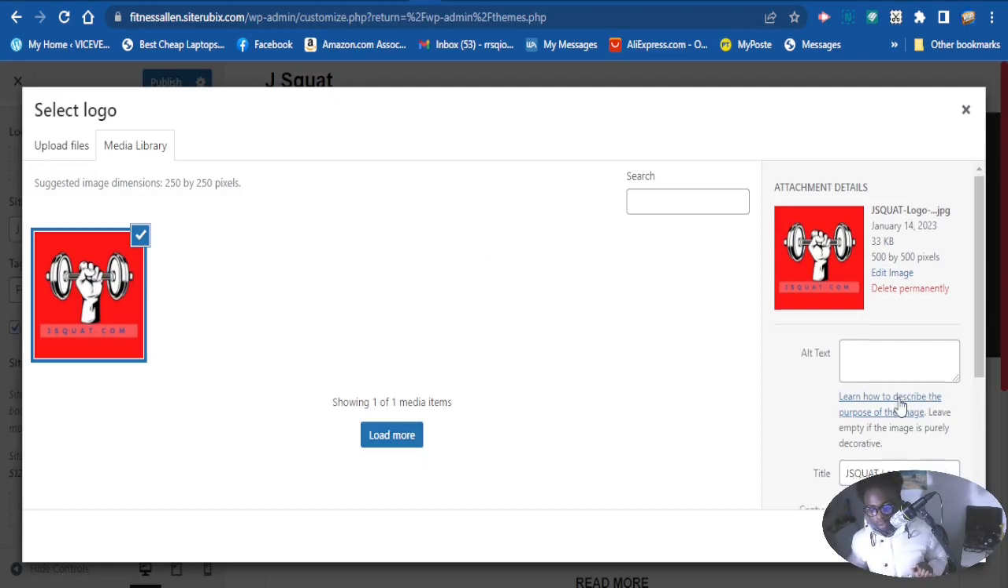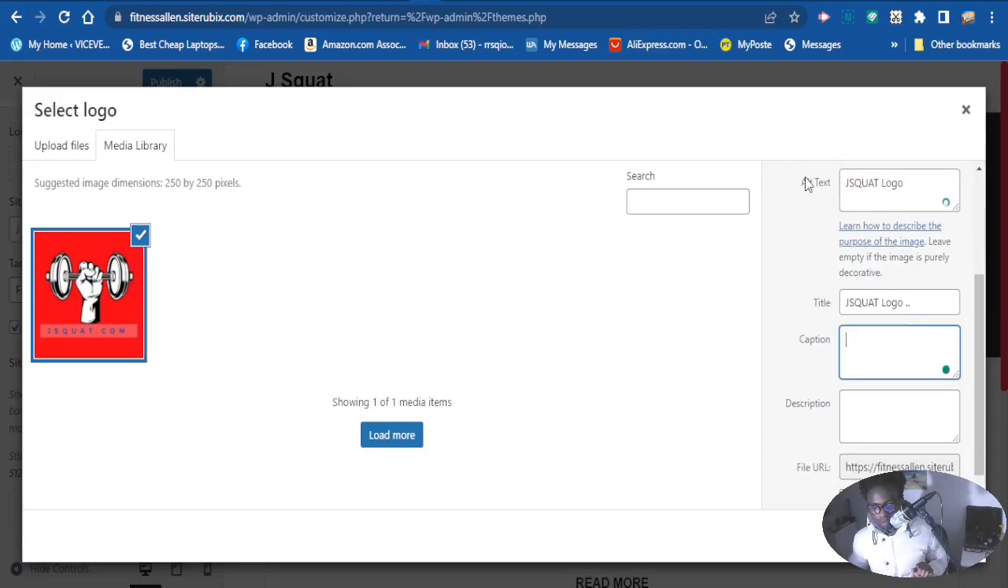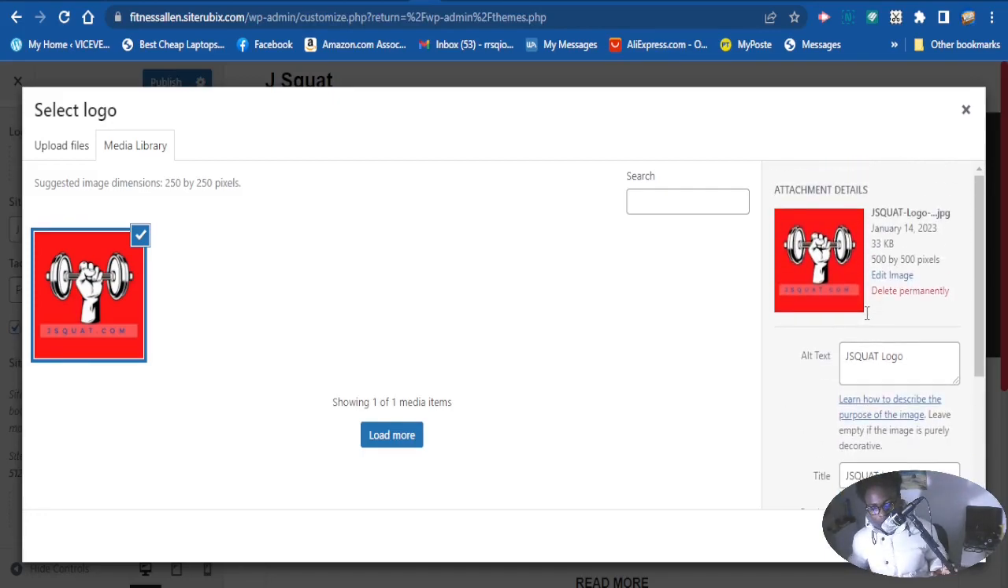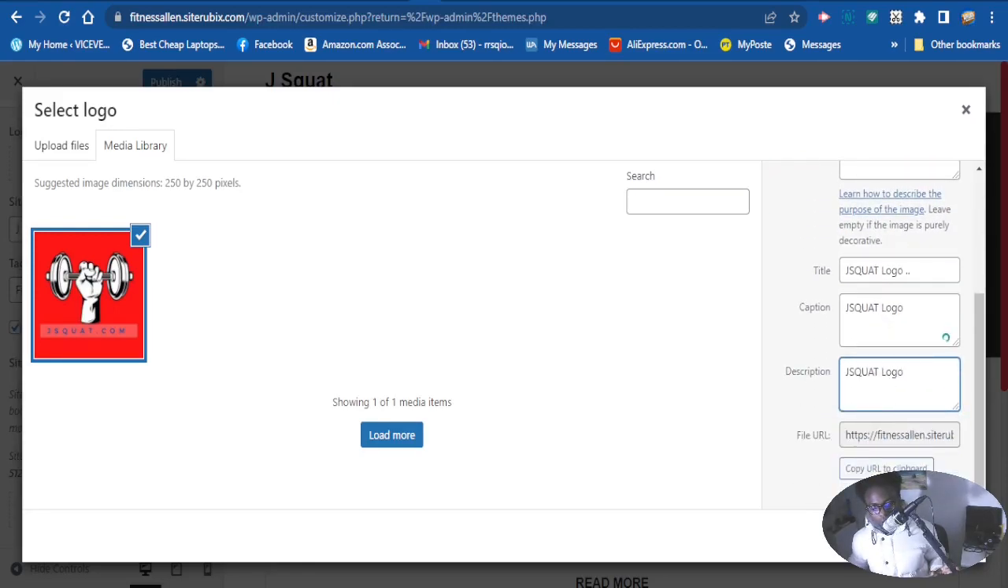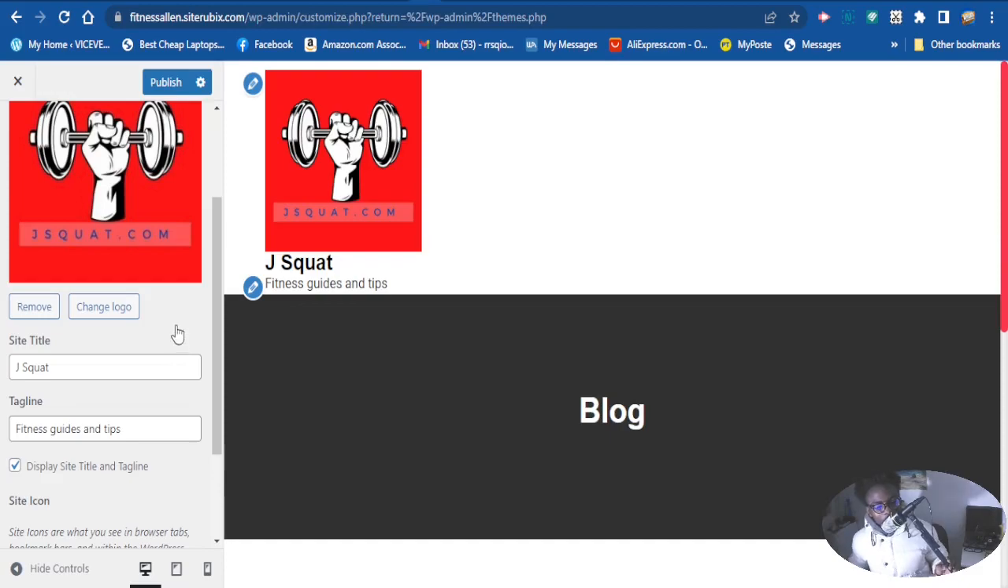So there you go. I'm just giving the image the name of the website, so that's for more SEO. I don't want to crop the image. I like it like this, so let's skip cropping. If you want to crop, you can crop your image, it doesn't matter, but I don't want to crop the image here. I just like to leave it like that.